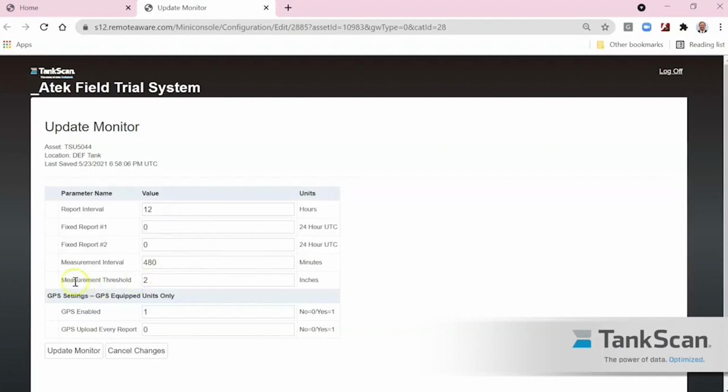And this last one, this measurement threshold, says if you take a reading every 4 hours and it's less than 2 inches, do not make that cellular call. But if it's greater than 2 inches, then go ahead and make that cellular connection right away.